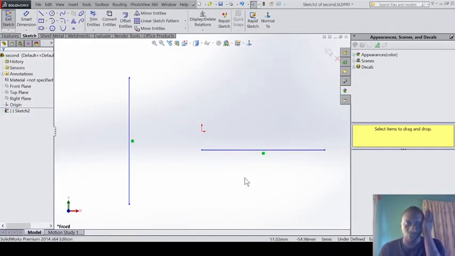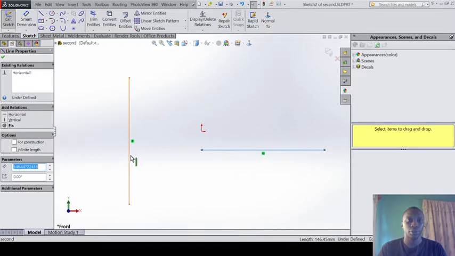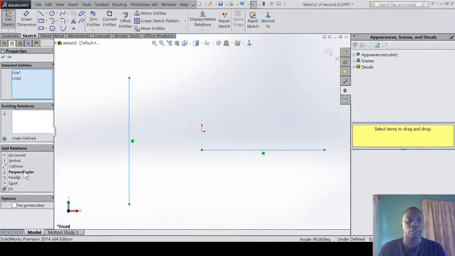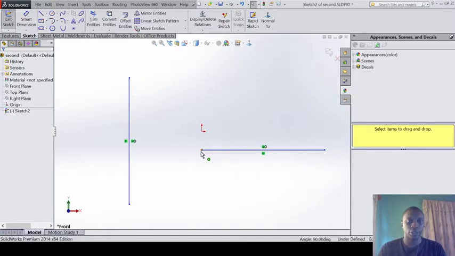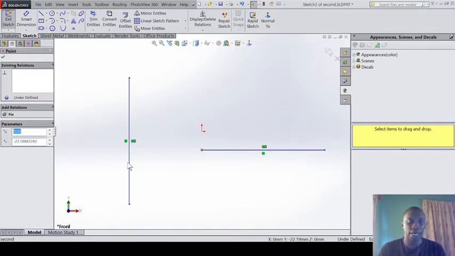Here now we can see two lines. One is vertical, one is horizontal. Control select those two lines. So that will be multiple selection. I hope you understand. So, control select it without removing your control key. Then click on perpendicular. So after that, click on this point, control select it, and this line.